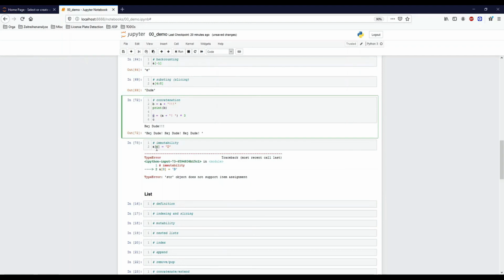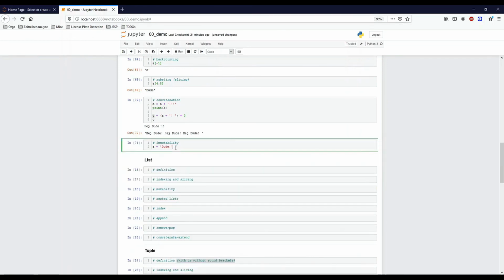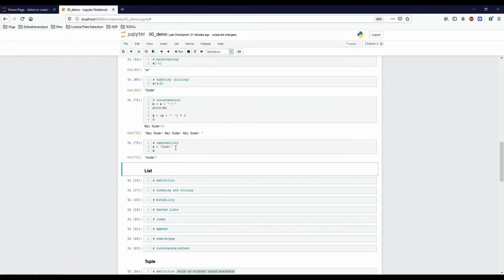We can reassign the variable, I mean, that wasn't c, that was a, but it doesn't matter. We can reassign the variable as a whole, but we cannot change a subsegment of it. Dude. And now in a, we'll have the new string.